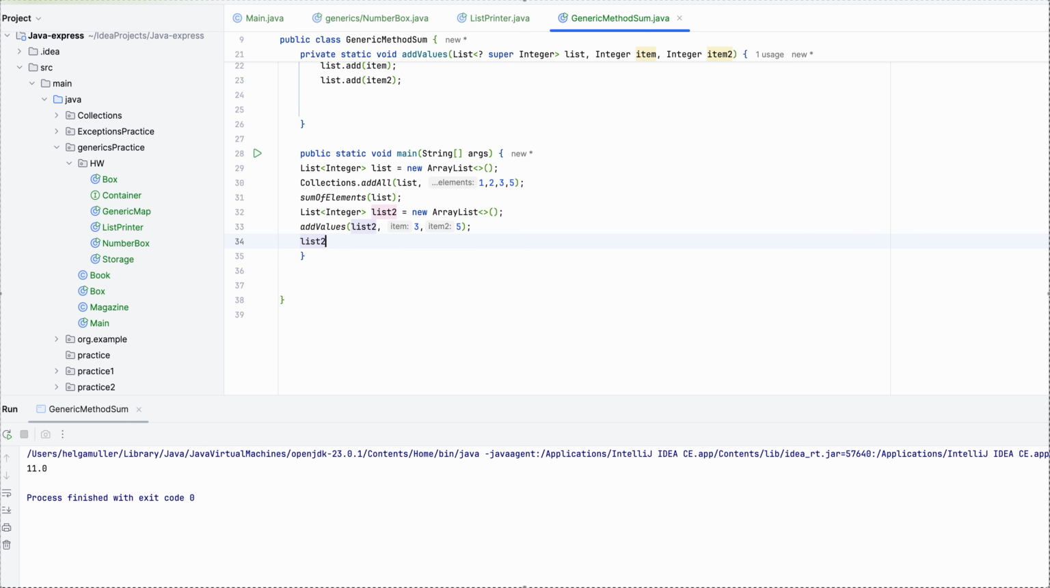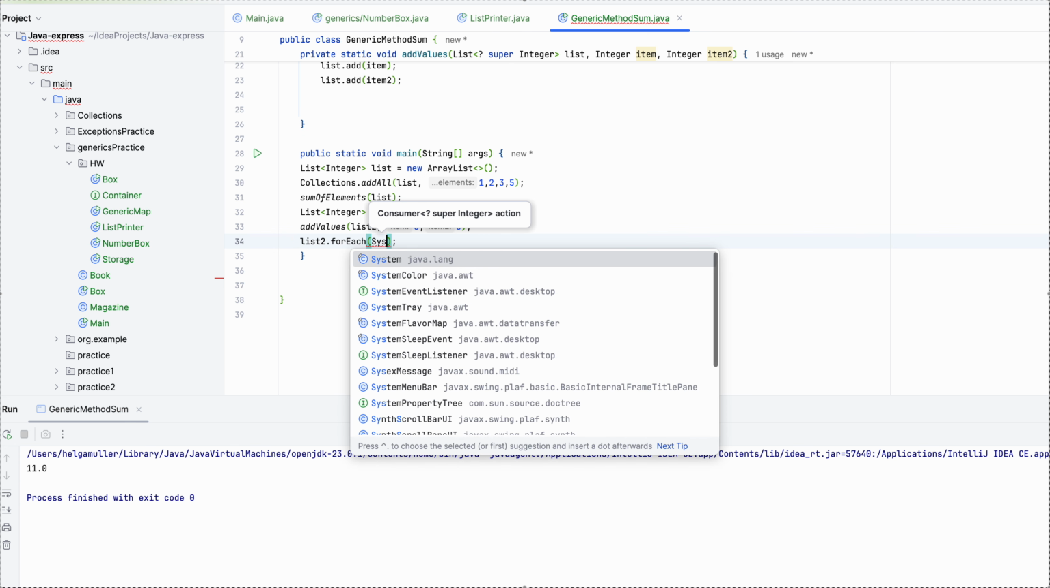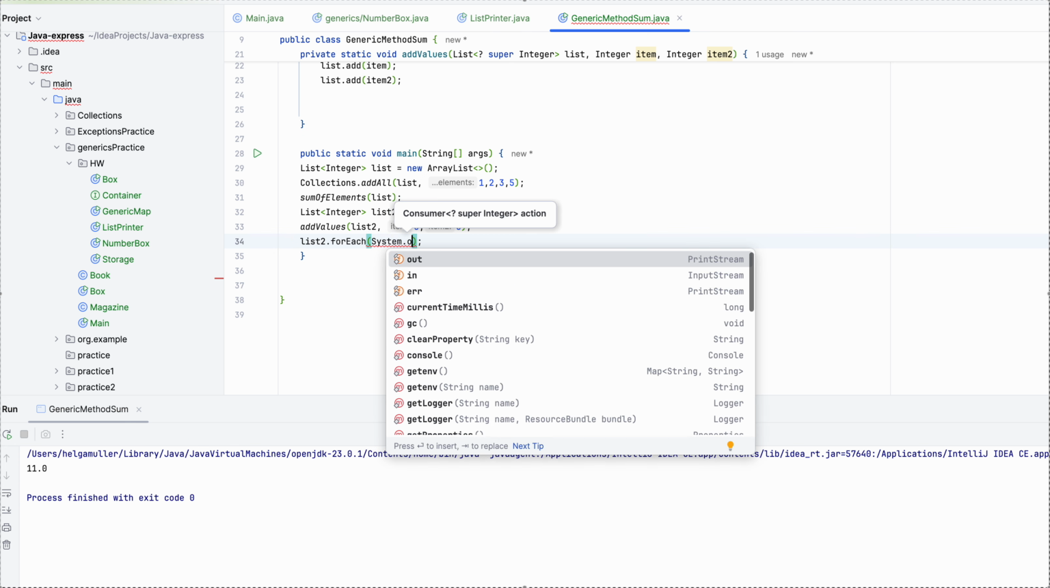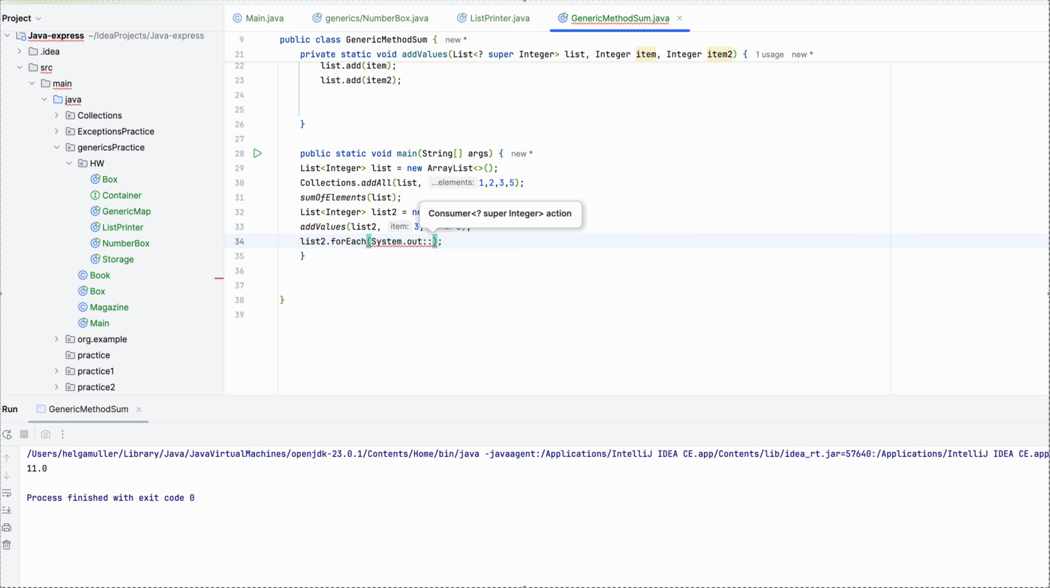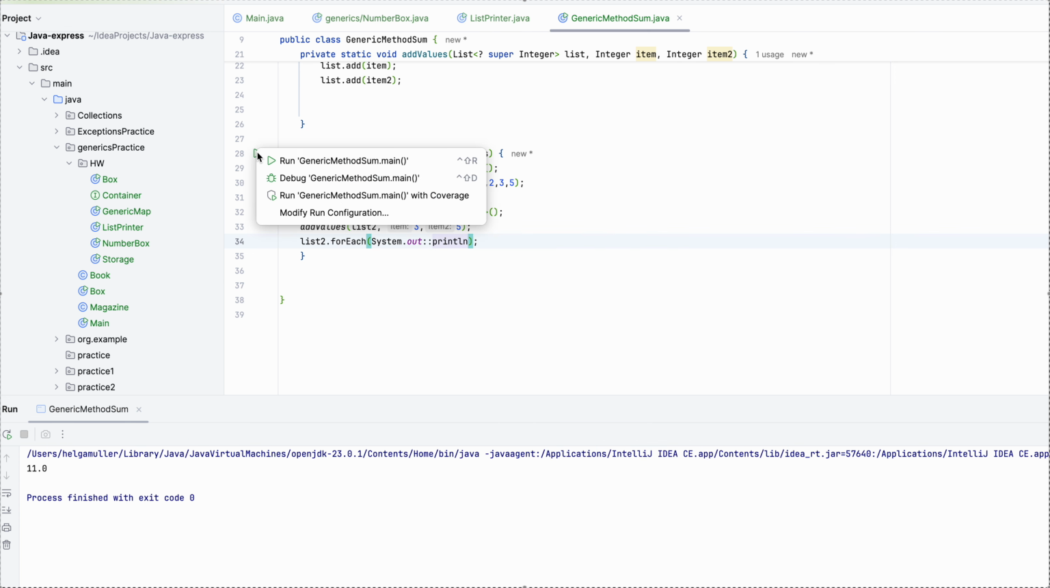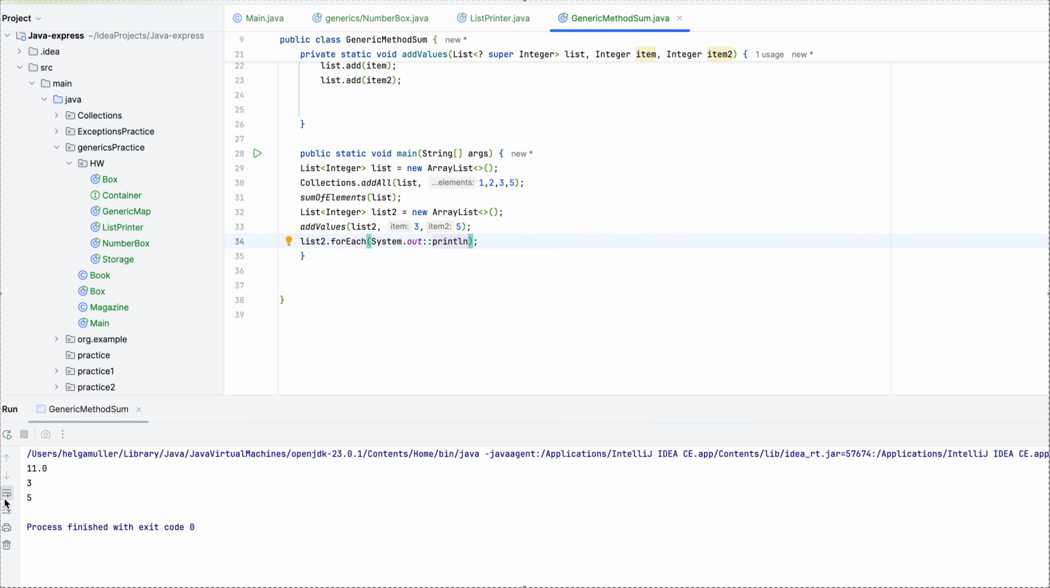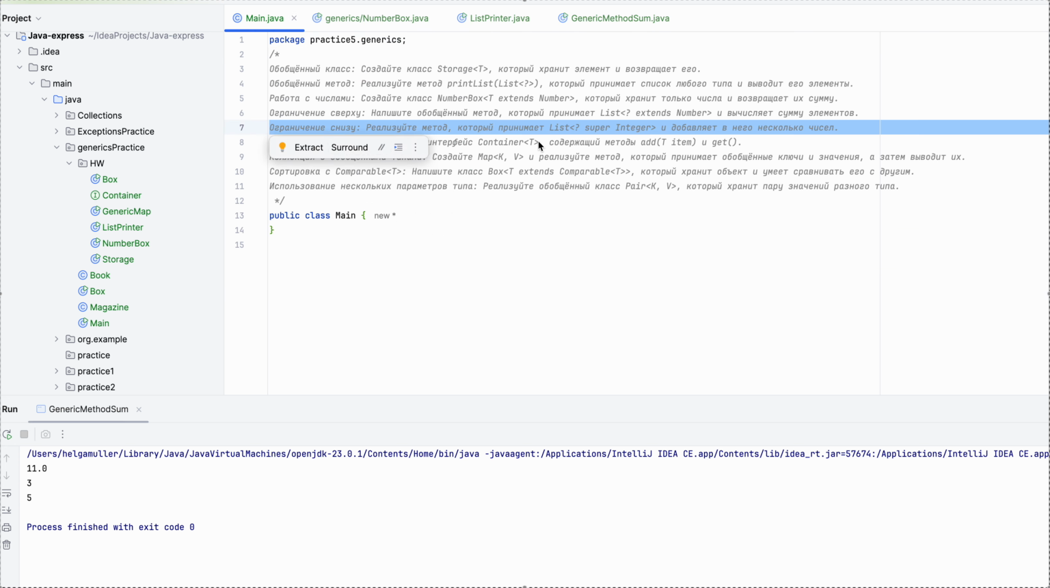So list 2 forEach System out print. 3 and 5 as expected. Okay.